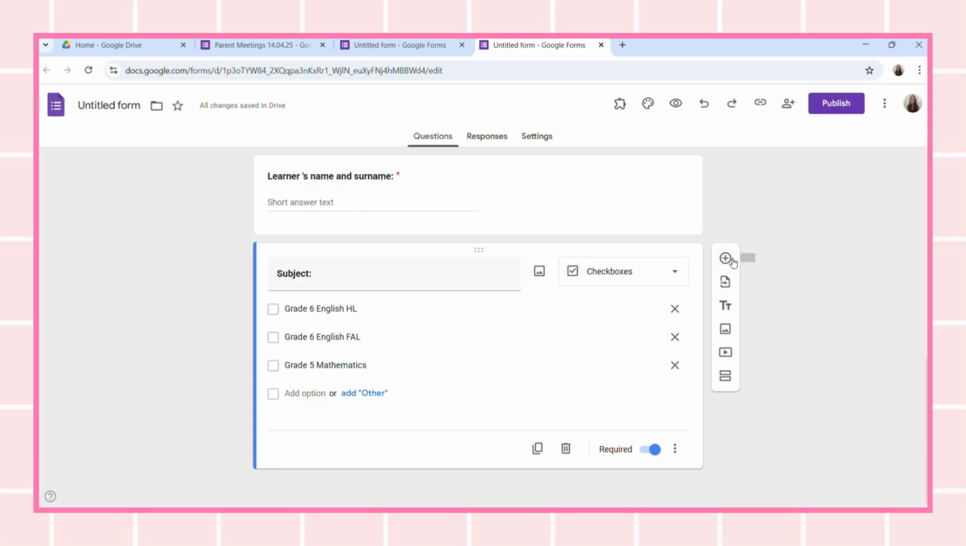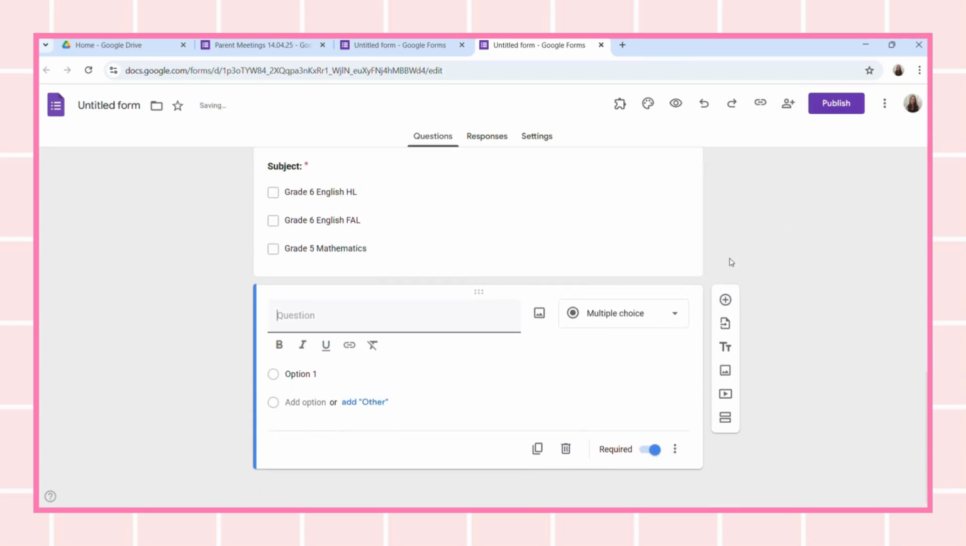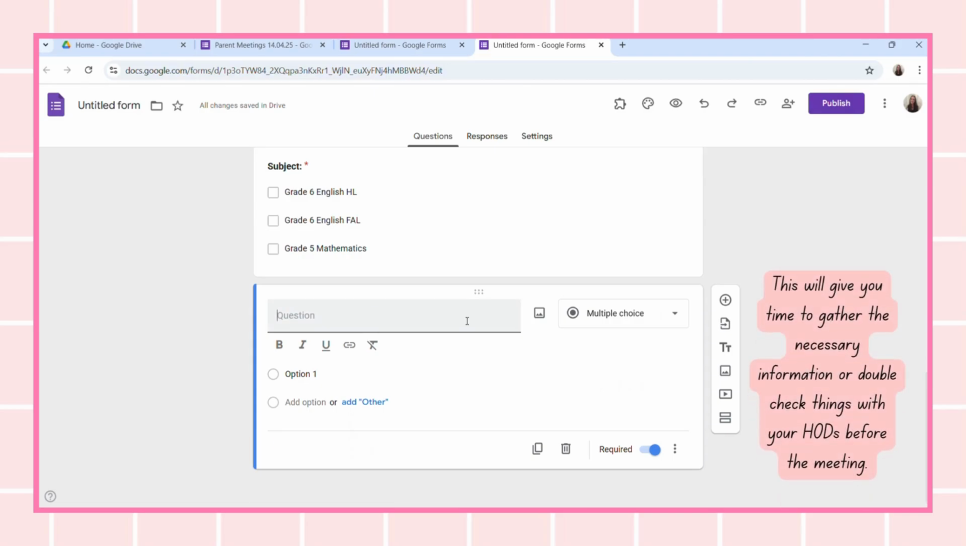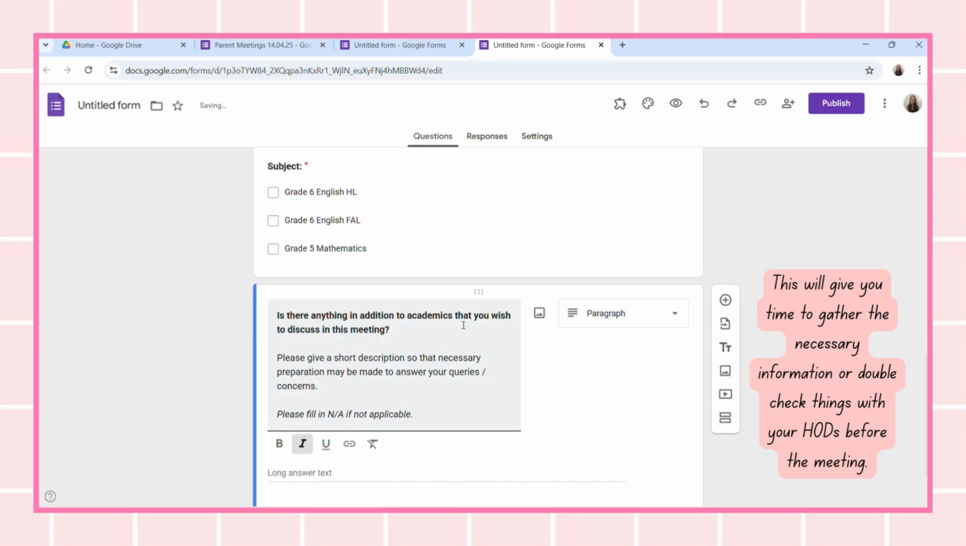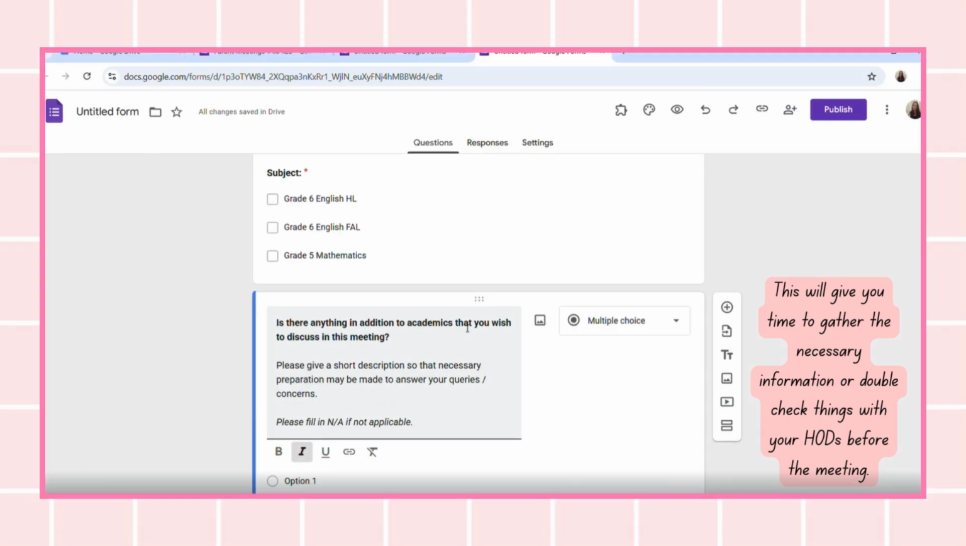Now the next question box is not compulsory, it is optional, but it's something I like to include, and it is a question that asks parents if there's anything in addition to academics that they wish to discuss in this meeting.